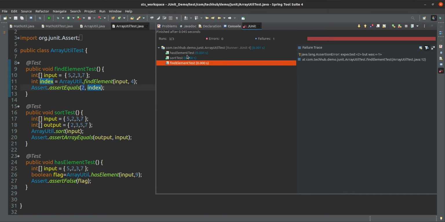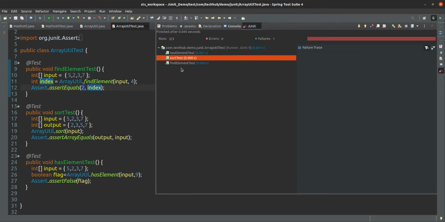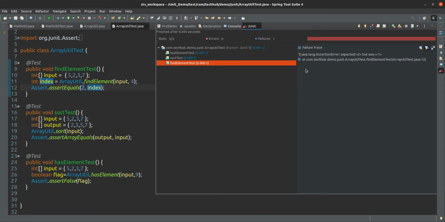Has element, that is fine. Has element test, this test case is passed, this is passed, this is failed. And what is the failure here? You can see from this message what it is saying. It is saying that expected 2, it is expecting 2 but found -1.